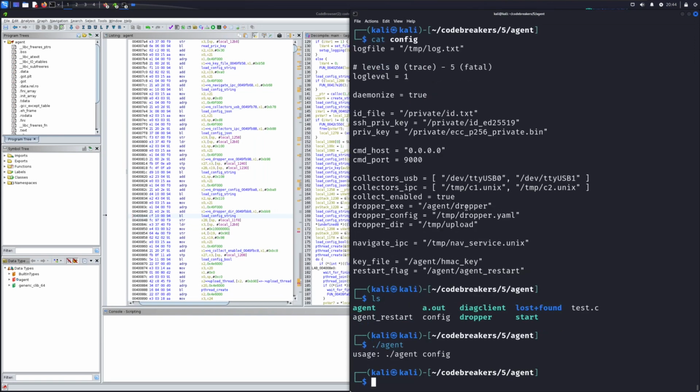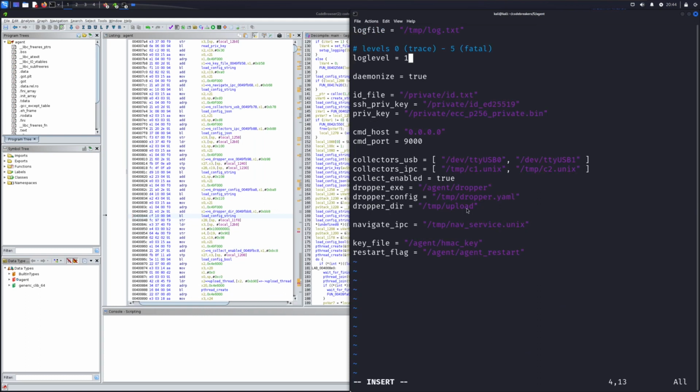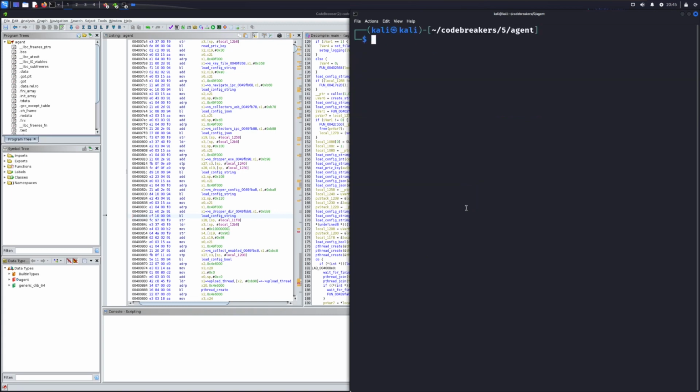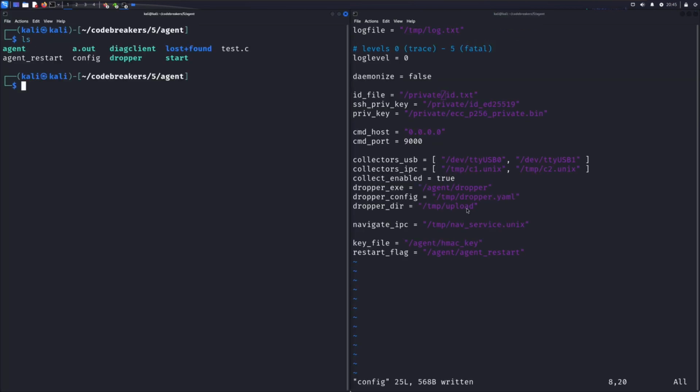If we try to run agent, it should ask for a config. I'm going to go in config and set this to 0 so it logs everything. We're going to set daemonize to false. We don't want it to daemonize. A lot of these files shouldn't exist, so it might get angry. So let's actually change this up. I might need to copy over some of them from 4.